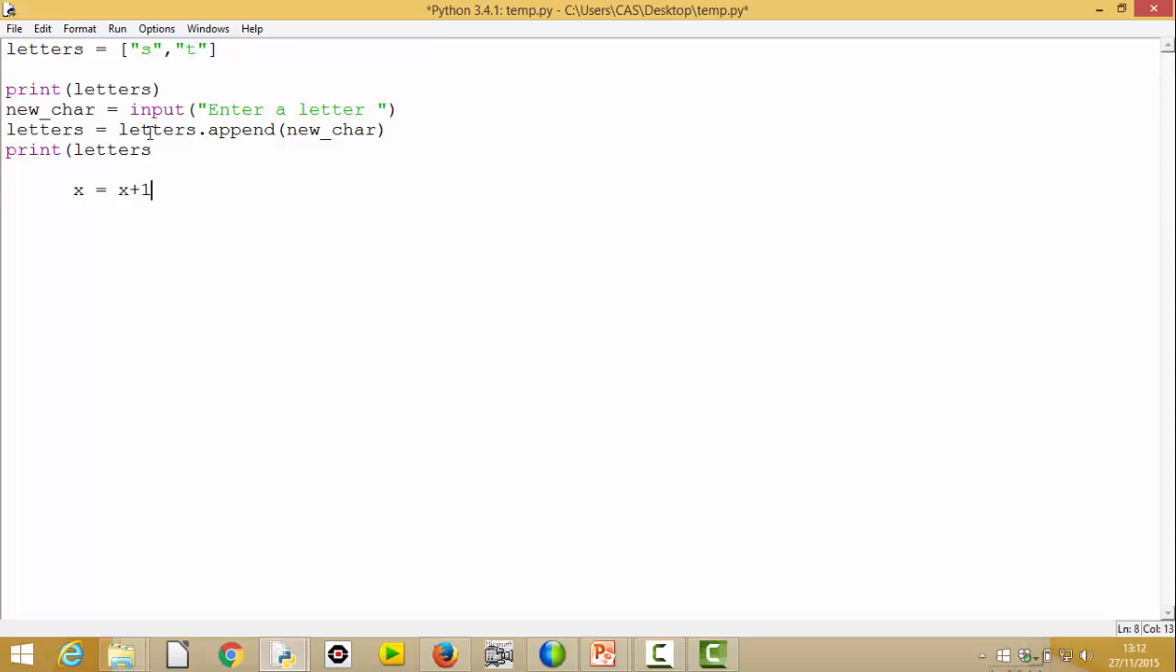With lists it's different. With letters we can change the list directly by appending onto the end. So having done the new calculation here, that's it. We don't have to reassign it back to letters. It's already altered letters. And that's got important consequences when we look at passing lists into functions, which we'll look at later. Okay, so that's how we use the append method.